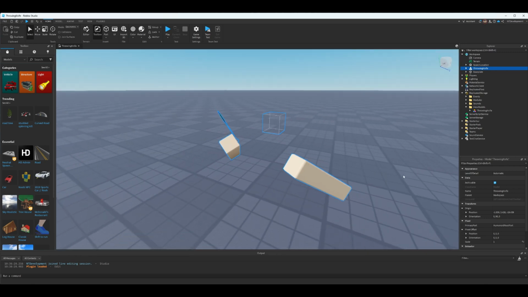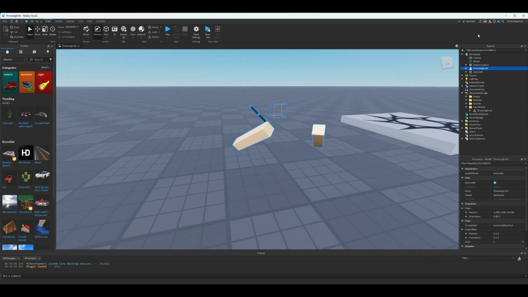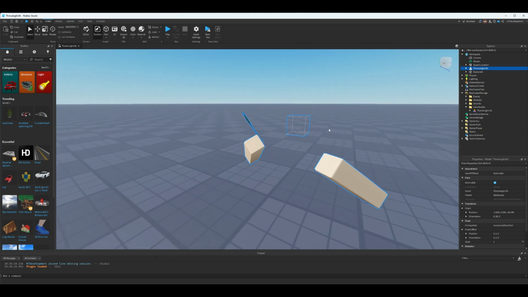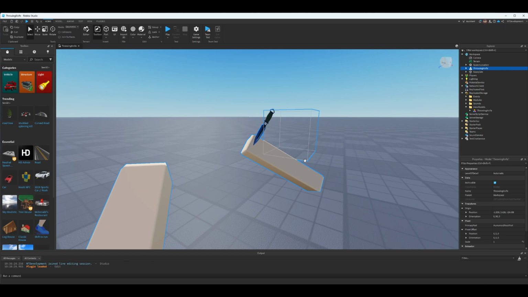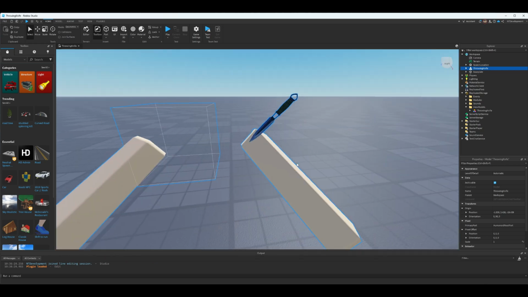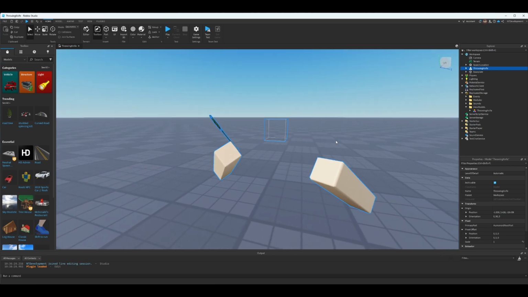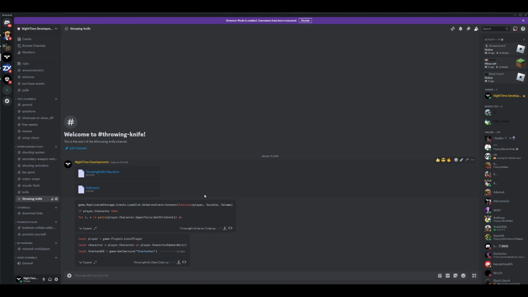If you want to actually learn how to make this view model or a similar view model, just watch this video I did before and it will walk through the whole making and rigging. But in this tutorial I'm just going to provide it for you because I'm just doing the system, not the view model.